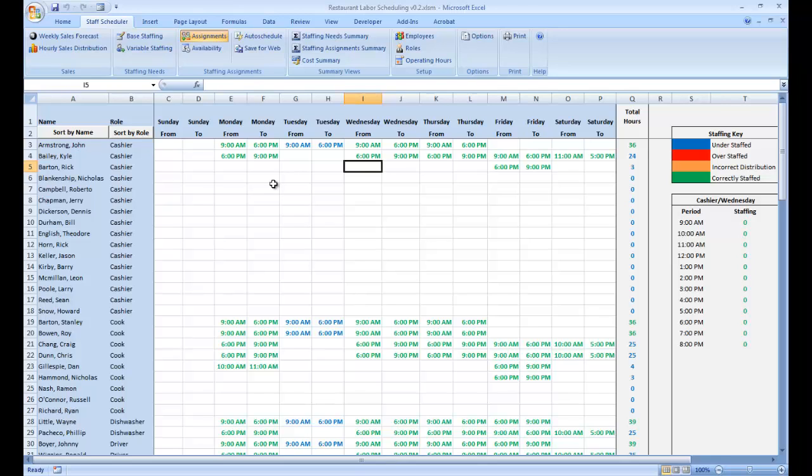In the central section, we have the assignments for each employee, starting on the left with Sunday, running through Saturday on the right. In the next section, we have a summary of the total hours that each employee has been assigned for the week. And in the rightmost section, we have a color key that explains the color coding for the assignments in the central section, and a cell drill down window, which will be covered in further detail as we proceed with this demonstration.